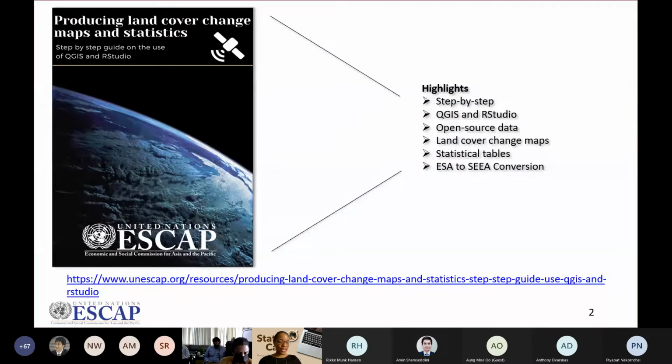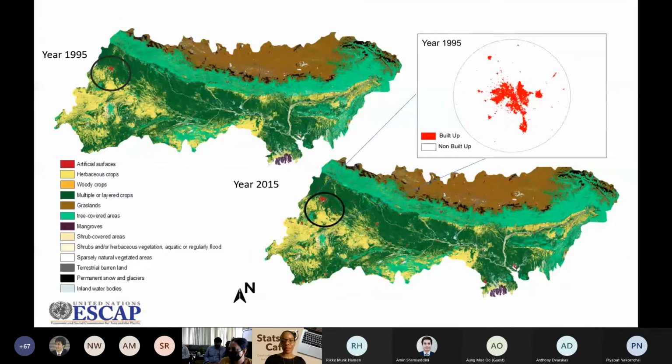This guide shows you step by step from downloading the open source data, downloading the open source programs, R and QGIS, pre-processing, and the methodology to develop your own land cover change maps and statistical tables, such as these maps that we see here. In the example that we used for the guide, we used the Ganga-Brahmaputra River Basin, and it shows the land cover changes between 1995 and 2015 for that river basin. In the caption, you can see the expansion of the artificial surfaces between 1995 and 2015.